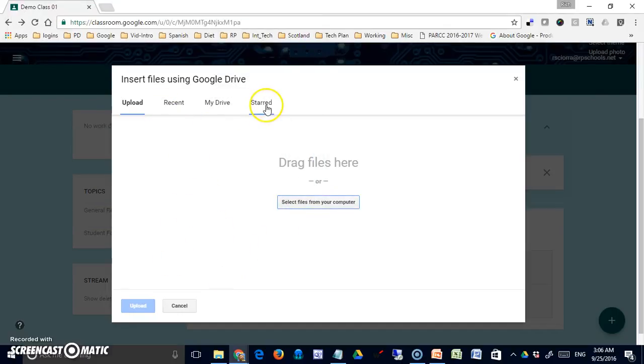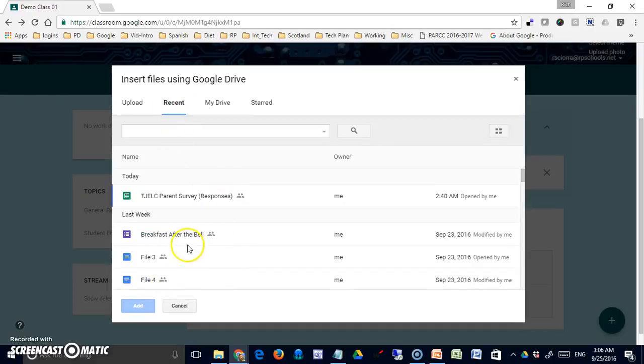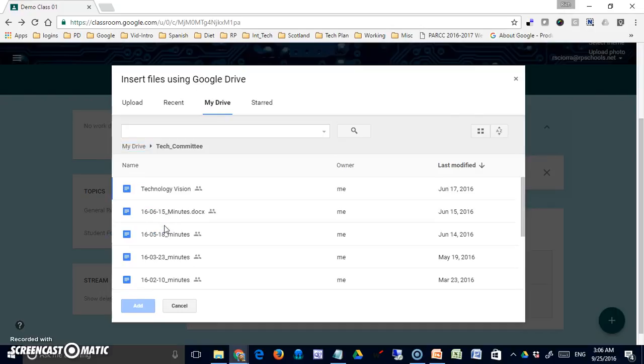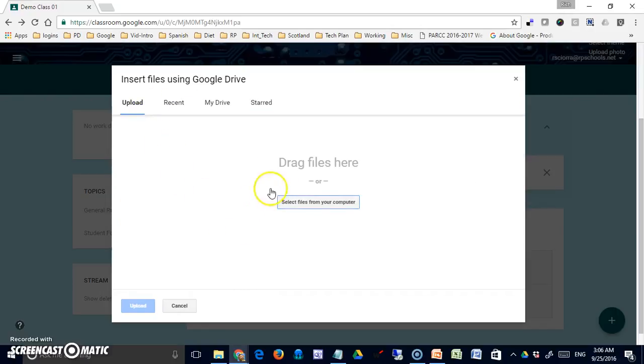You have other options across the top. If you go to Recent, it's going to show you what you've done recently in your Google Drive space. This will just bring you to the top level of your Google Drive space and allow you to navigate, so it'll be very easy. You can just come into here and pick something from there. Or things that you've starred in that Google Drive space. So uploading allows you to interact with your computer. The rest of these are really focused on your Google Drive space.